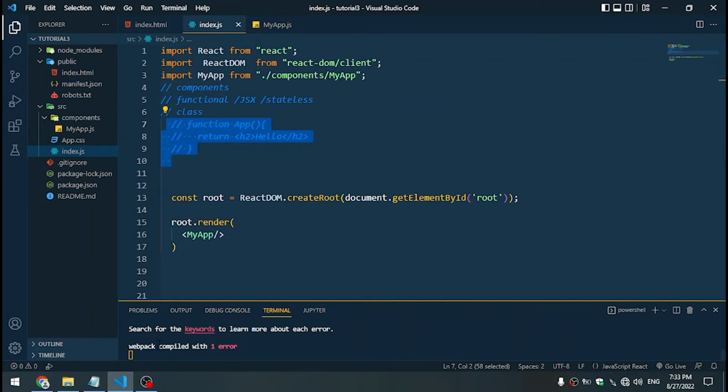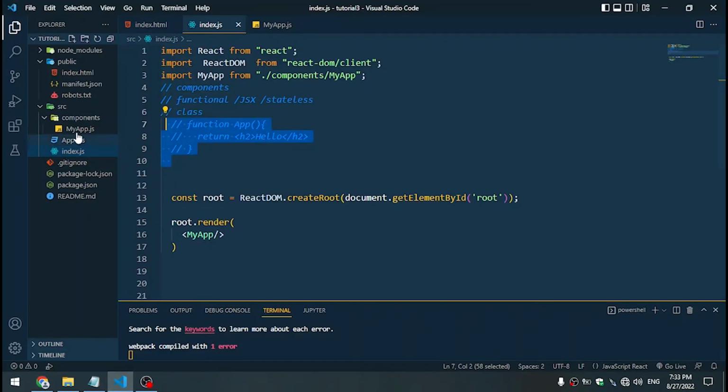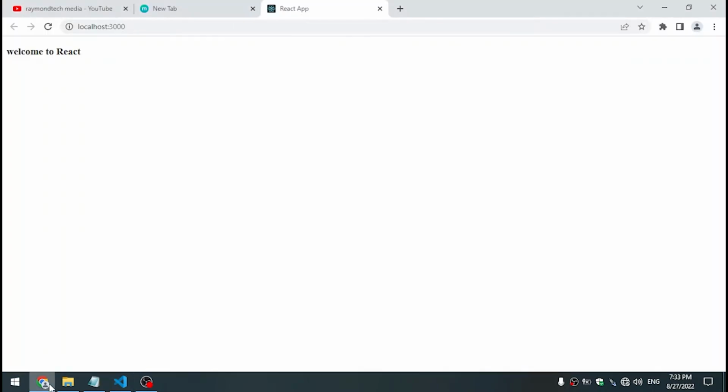Okay, search for the keywords to learn more, webpack. So let's just check here. So app is not defined. Okay, so let's go back and check. Within here we are just writing this, so let me remove that as well. Okay, so now we have seen welcome to React.